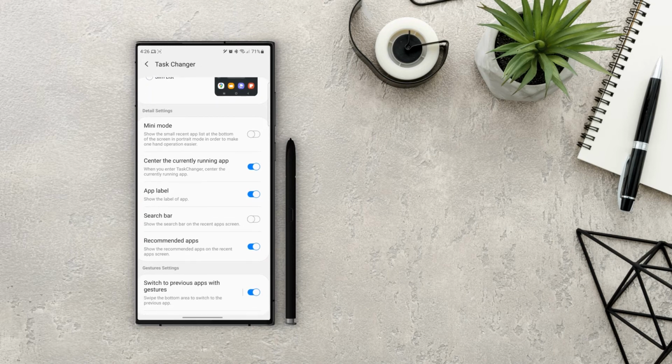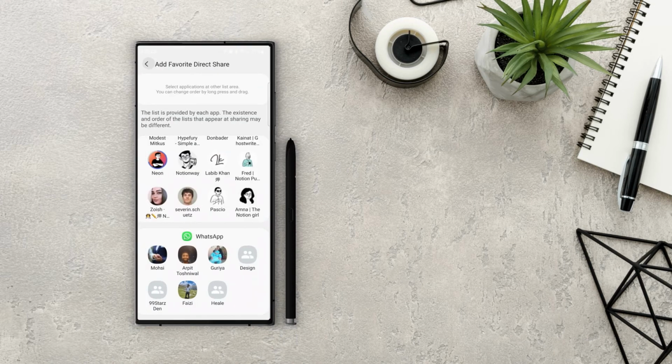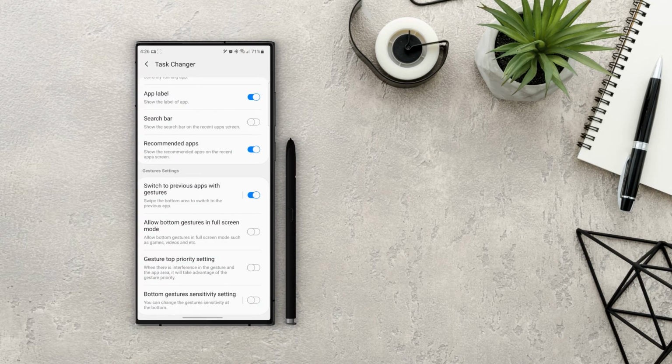Then we have some gesture settings that will allow you to switch to other apps just by swiping left or right on the bottom of the screen.